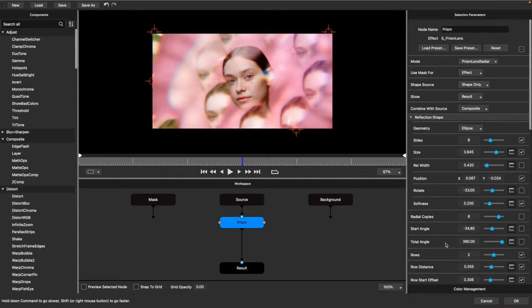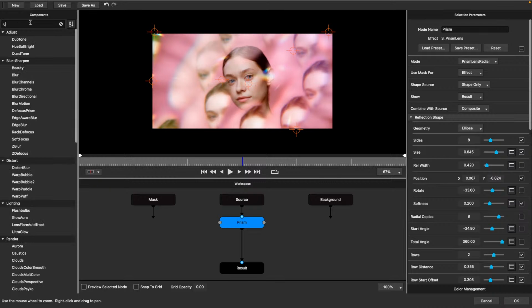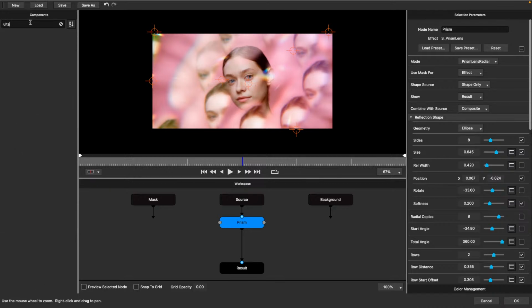And now only these properties are going to show up. Let's add one more effect just to see how this is going to all come together. I'll do a search in my components here for Ultra Glow. We'll just add an overall glow on top of the effect.